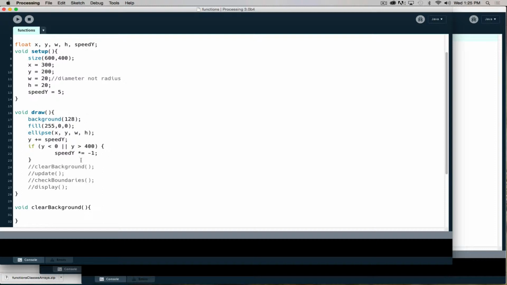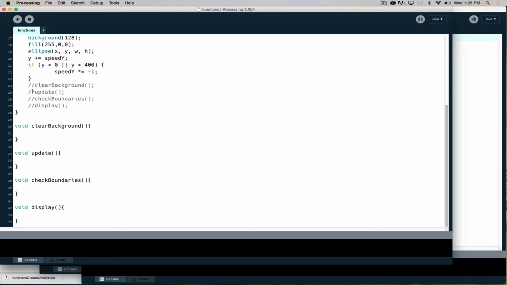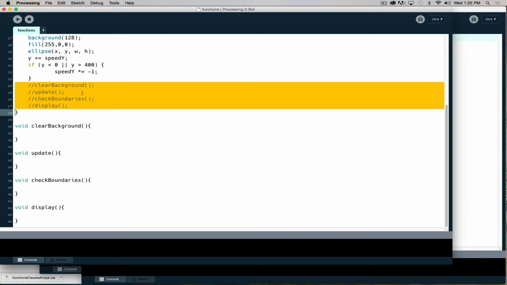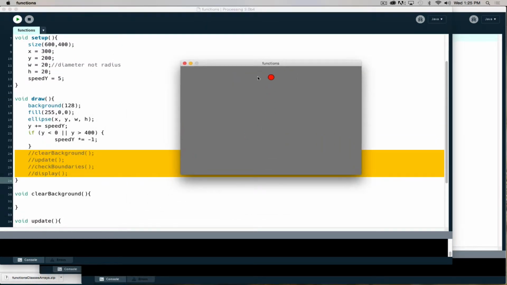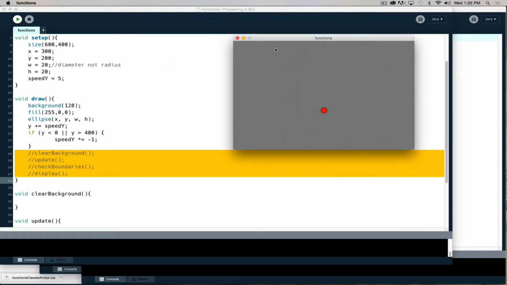So in the functions file that we're starting with today, I've commented out a couple of functions that I'll be calling upon in a little bit, because in my draw function, if I hit go and watch this, we see that, okay, here's the bouncing red ball. It just bounces, la-di-da, not very exciting. But there's a couple of things going on with this.